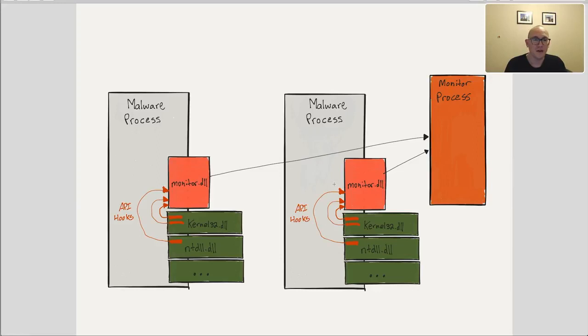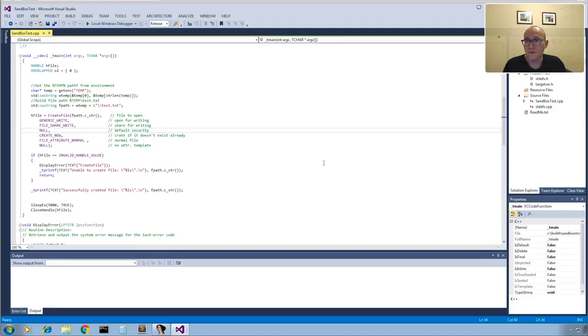Okay, so now that we have an overview of what sandboxes are and how they work underneath the hood, let's jump over to our VM and talk about a little sample that I've set up to demonstrate how this works. I have a little bit of C code here. I'll put the source in the description below, along with links to the compiled binary, so you can play along and do the same walkthrough that I'm doing in the video.